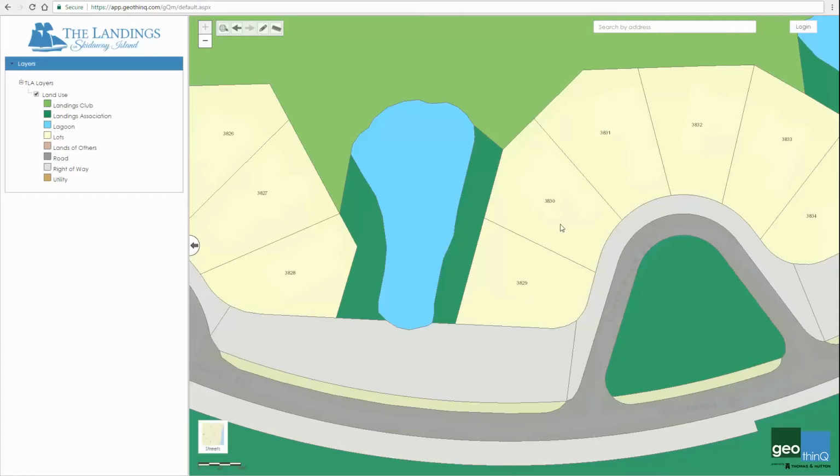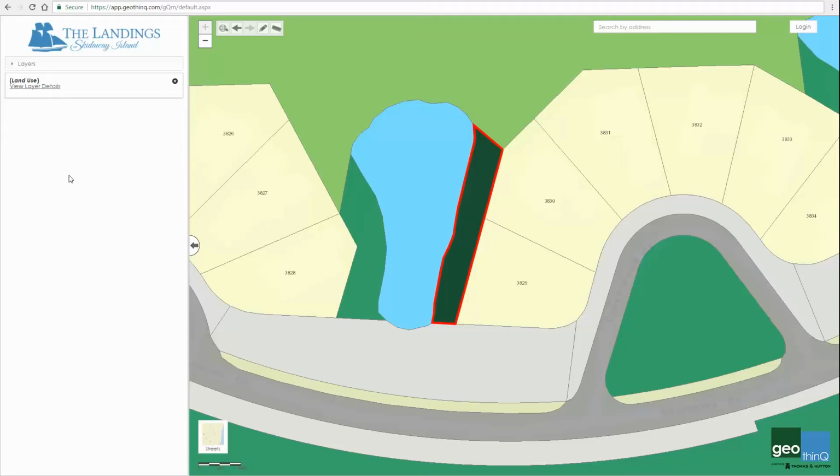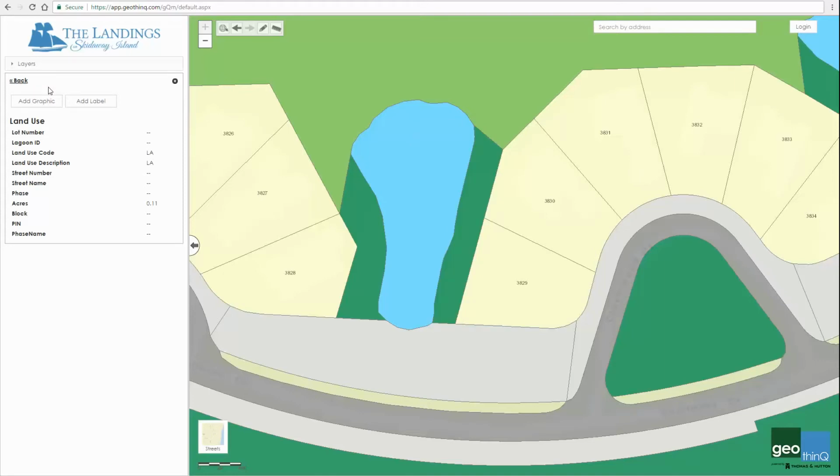The next lot over, lot 3830, has association and club property behind it. I can also click on the shape and it pulls up more information on the left-hand side of the screen. Now, I'll click on the Landings Association property behind lot 3829. By clicking View Layer Details on this part of the screen, information about the specific shape is generated. I can see the acreage as well as the description of land use. The land use for this specific piece of property is LA, which stands for Landings Association Property.